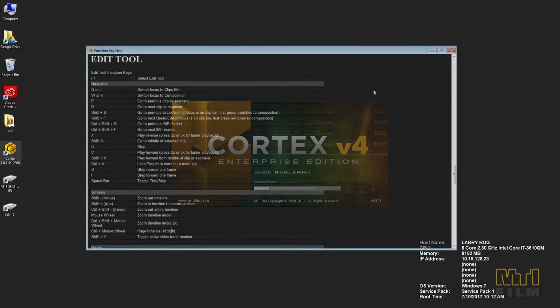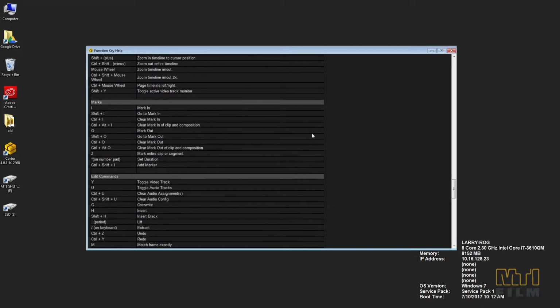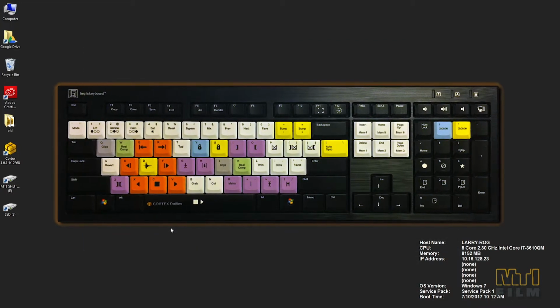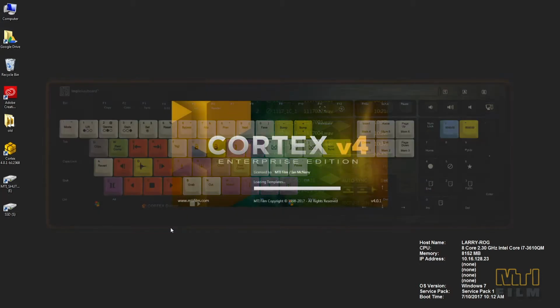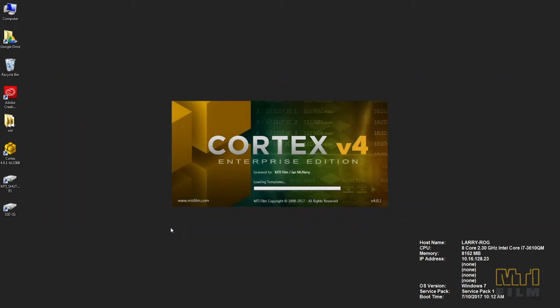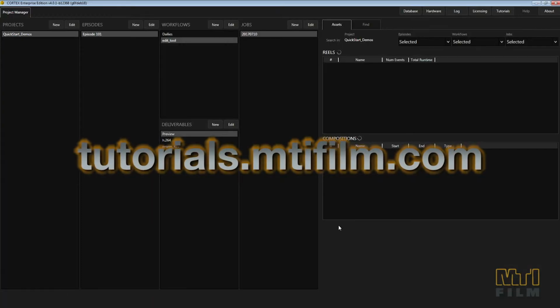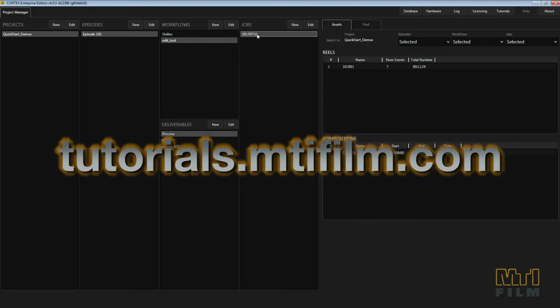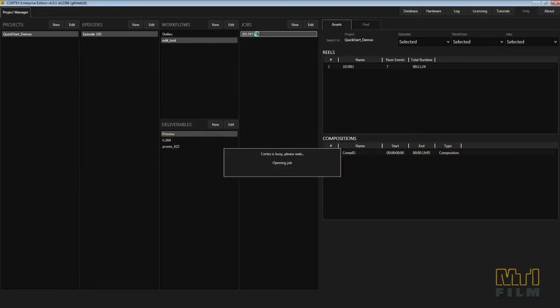Function help for this tool is available in the Help menu, and as we go through the demo, keyboard shortcuts will appear on the screen for easy reference. For this demo, it's best if you have prior knowledge of working in CORTEX. If this is your first time using CORTEX, we recommend visiting tutorials.mtifilm.com for a few introductory tutorials before coming back here to learn about trimming.